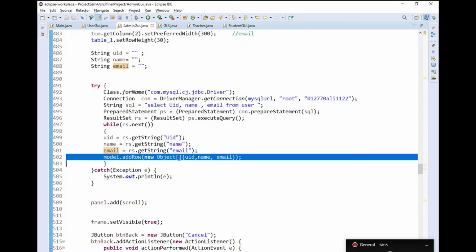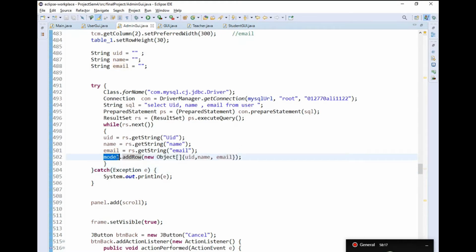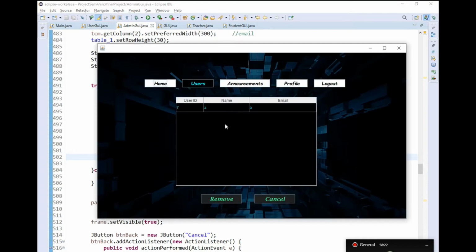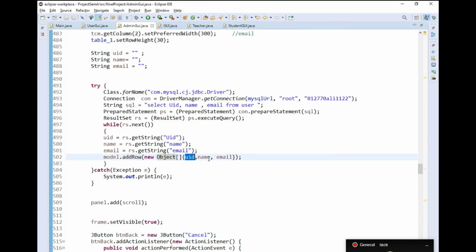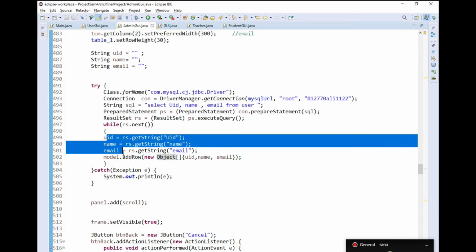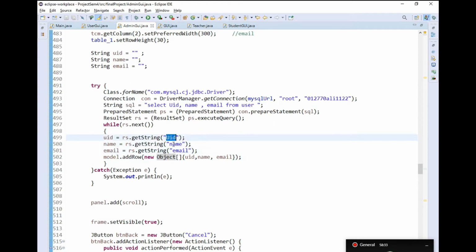Now we have model dot add row, new object, this row, UID, name and email. These 3 values we set equal and they come from the database. We will add this in the table.